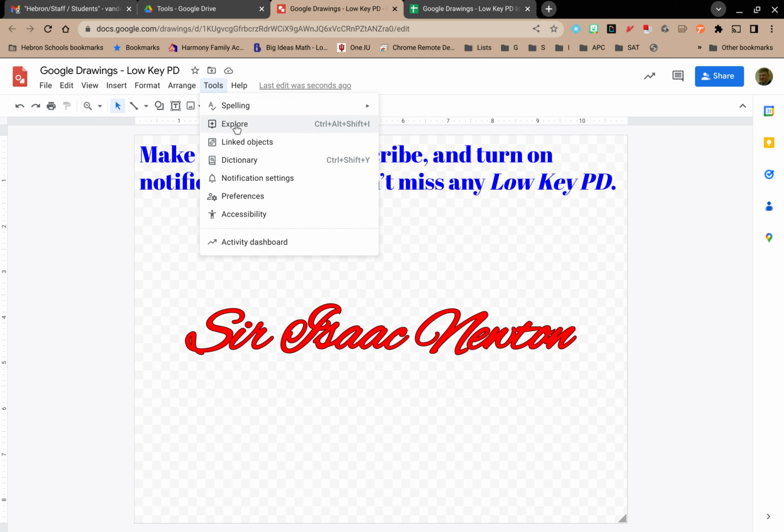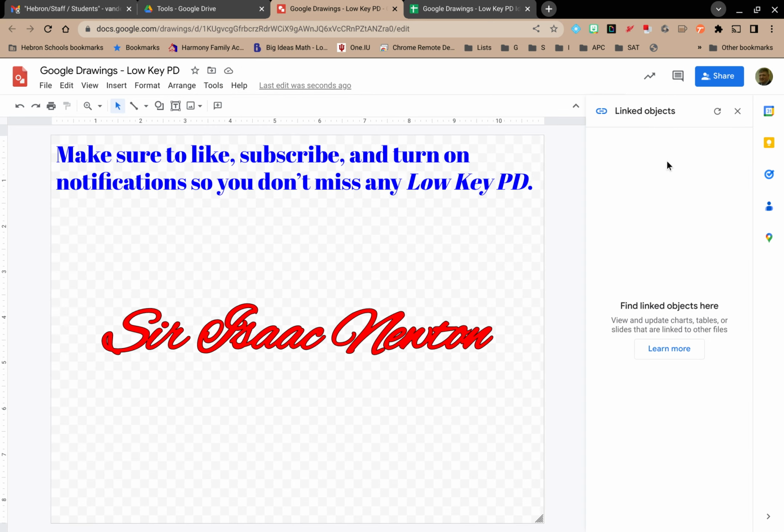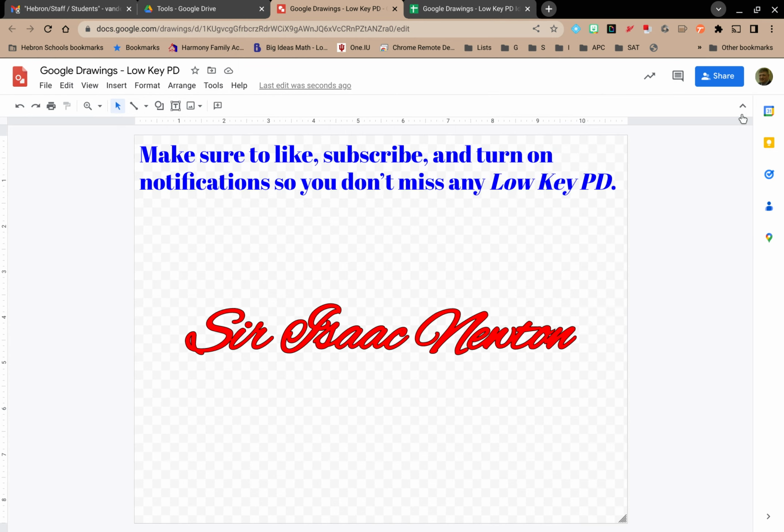If you go to the Tools menu and you find linked objects, what this will do is open up a little menu or a little list on the side of that drawing of all the linked objects in that Google drawing. Now you'll notice nothing shows up right now because at the moment this Google drawing does not have any linked objects. But it's pretty easy to add one.